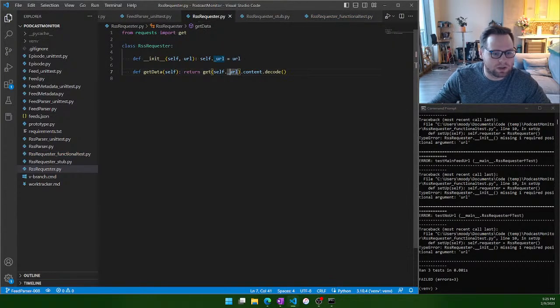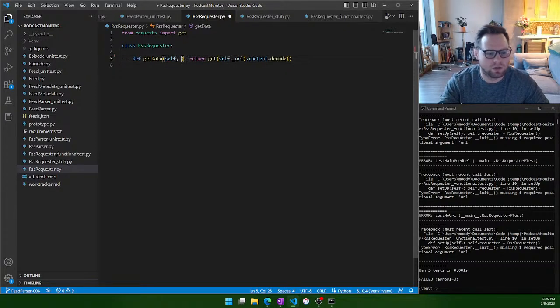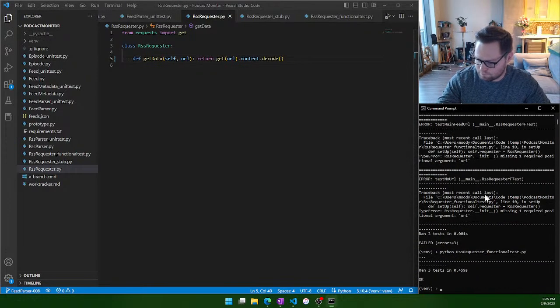So now let's go in here. Actually, we don't need this method at all. It's just one single method. URL. Let's run it again. And everything passed. All right, so that's it.